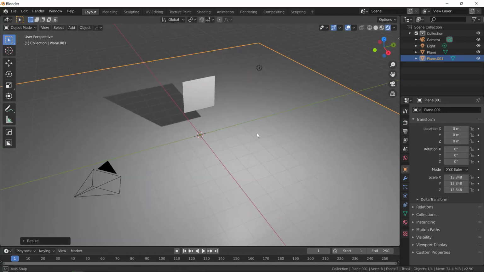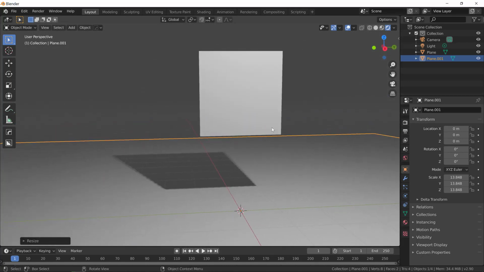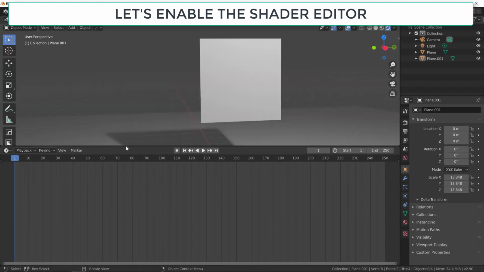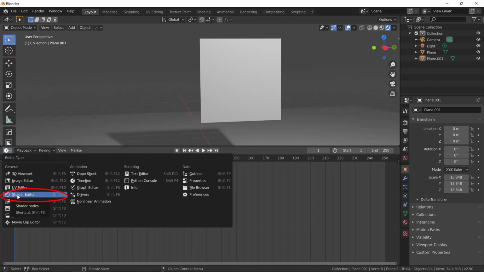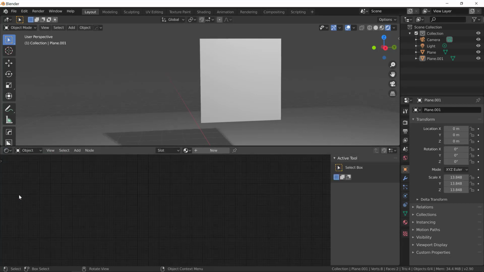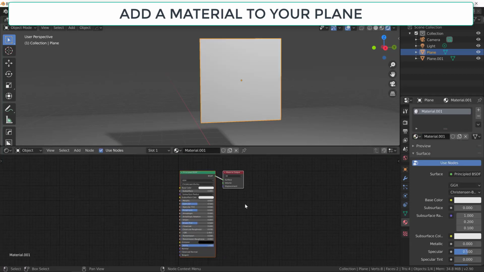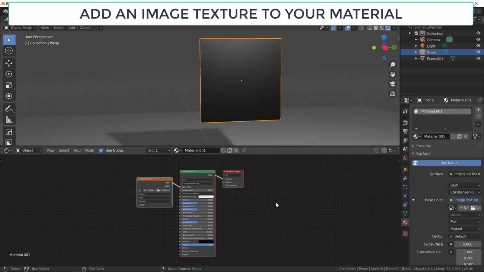Now, we're going to need to adjust the shader so this actually becomes a hologram. So let's bring up the shader editor. So let's expand this pane here. And let's click on the editor type, shader editor. And for the material for our plane, let's create a new material. And you can see we already have something assigned, but let's switch to image texture.